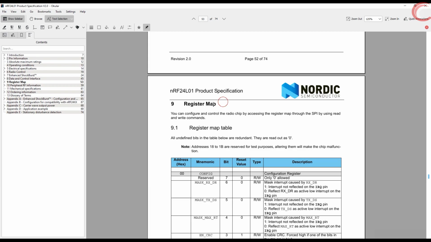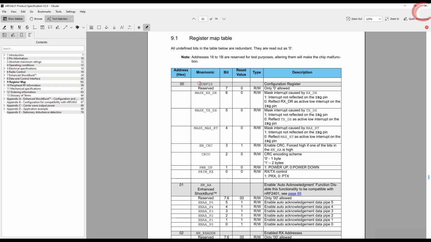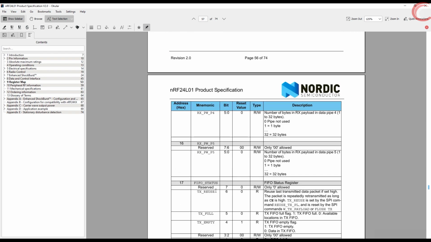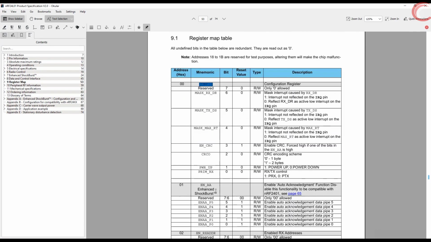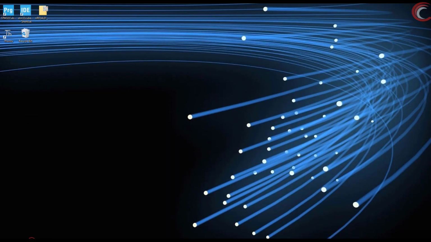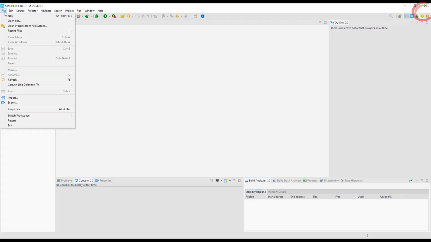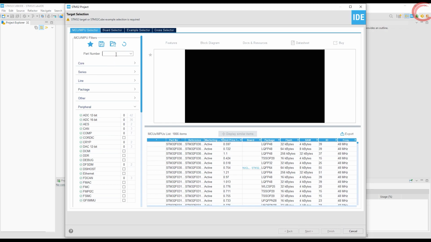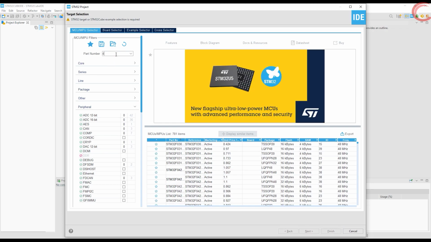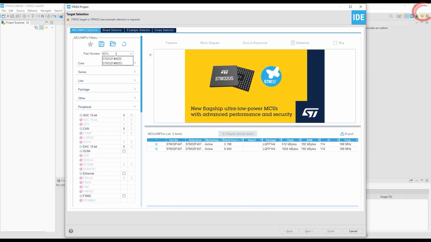Now finally we have arrived at the registers. Before I continue any further, let's create a new project in the Cube IDE. This is basically the setup part for STM32, and if you are using any other microcontroller, you can set up the SPI, and that's all.